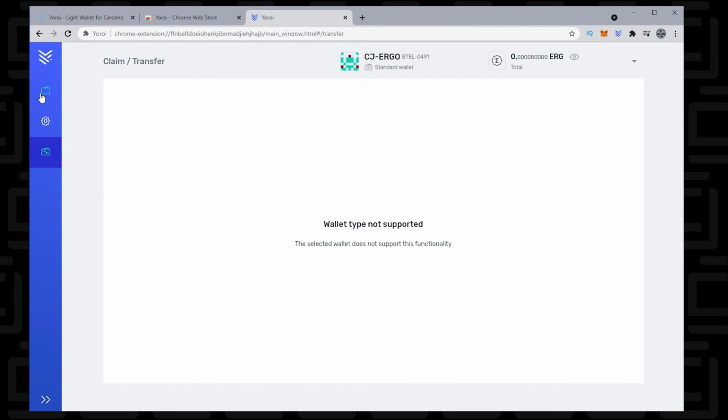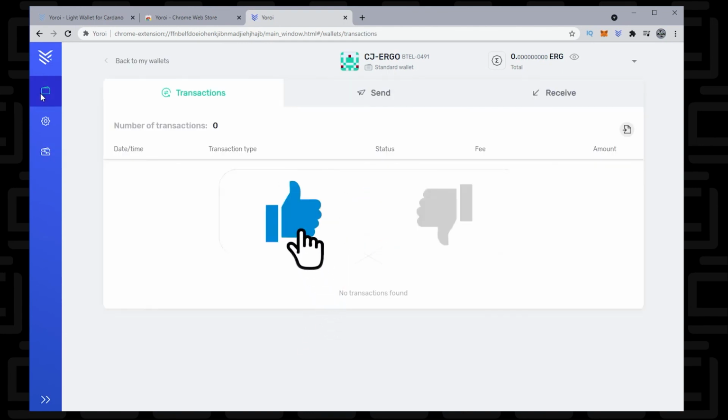But that's how you do it. So we're already done. We've set up the Ergo wallet using Yoroi on a Chrome browser on a Windows 10 PC.